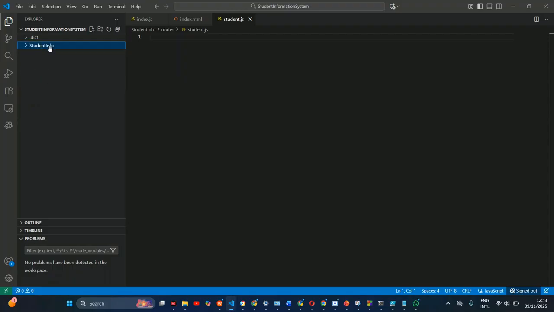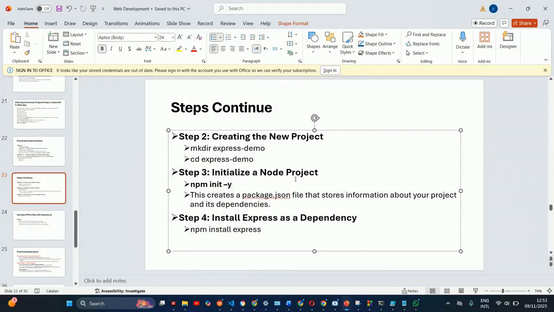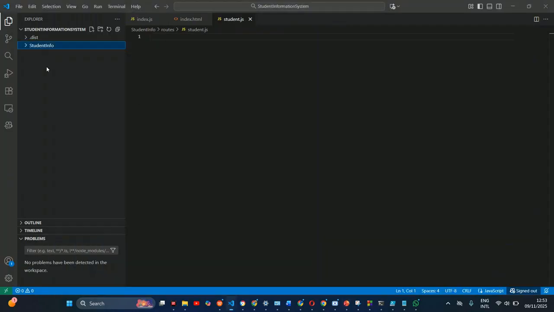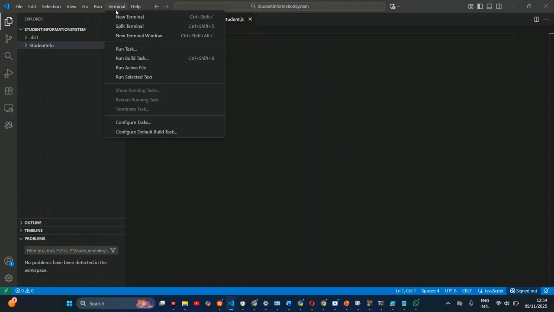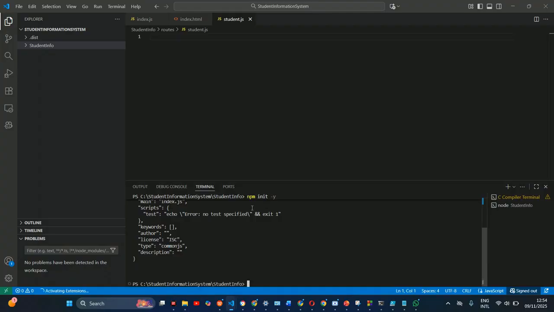Now the next thing I will do is to initialize our node project. So I'll go to my terminal here, click on terminal, new terminal. You can see that the terminal is actually pointing to the information system folder, but the entire application is in student info. So I'm going to change directory to student info. Then I will set up my node. So I've set up my node.